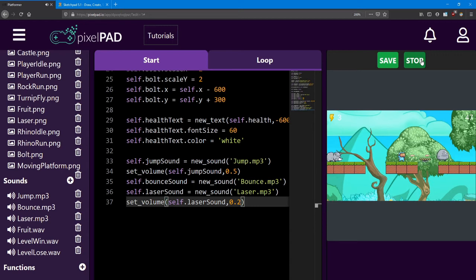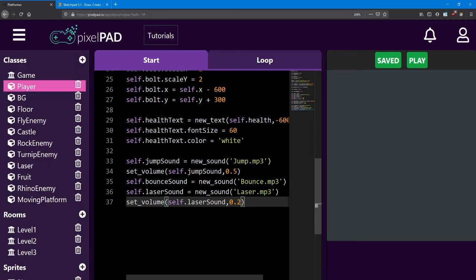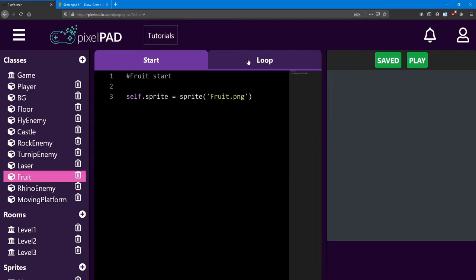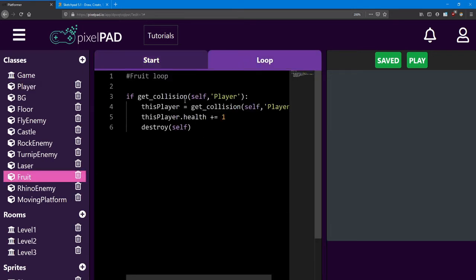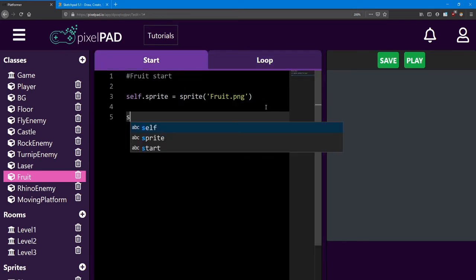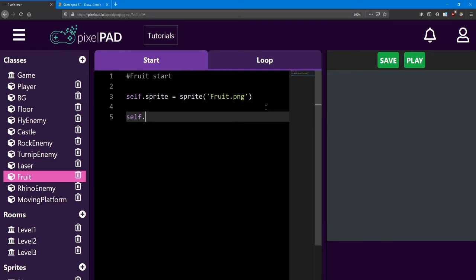Much better. Now for the fruit collecting, we did that collision check inside the fruit class. So if the fruit collides with the player, that should be what creates the sound. So inside here, we're going to say this is a collect sound. And it's equal to new sound. And it's going to be the fruit.wave.